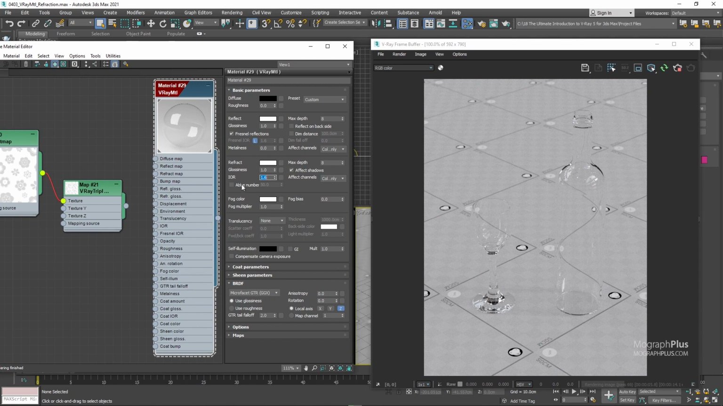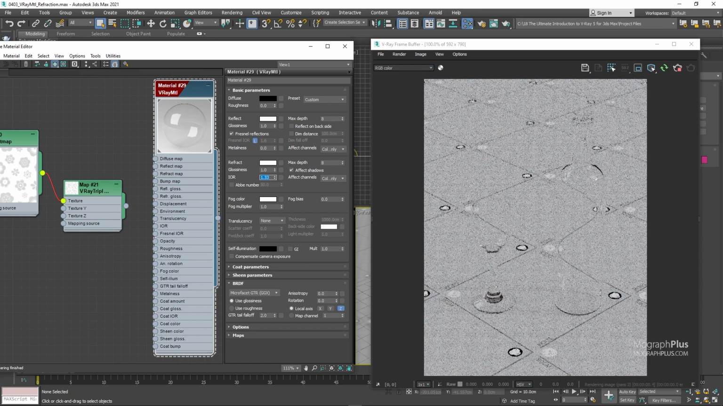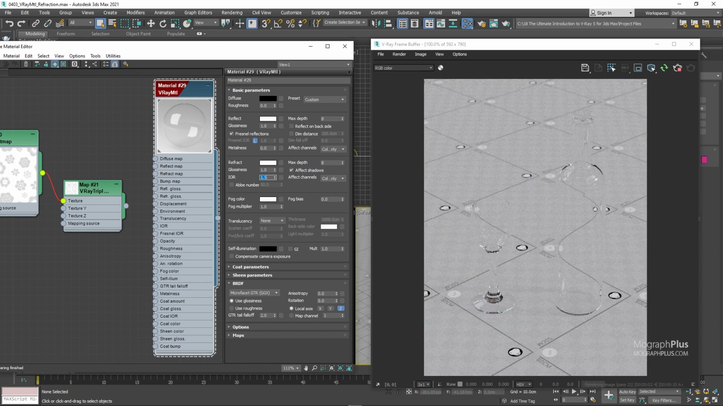So when the material is only reflective, this IOR value only controls the Fresnel reflectivity, but when the material is both reflective and refractive, it controls both Fresnel reflectivity and index of refraction. So IOR here controls how much light rays will bend as they enter a medium. This value is 1 for vacuum, so the light won't bend in vacuum at all. 1.33 for water, 1.5 for household glasses, 2.41 for diamond.